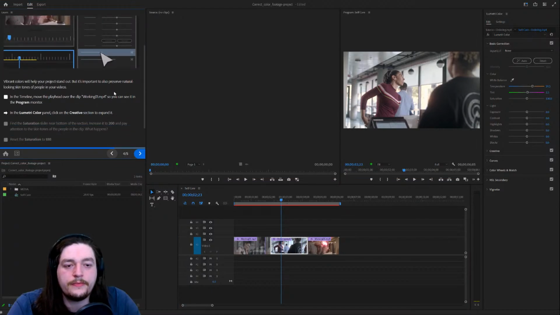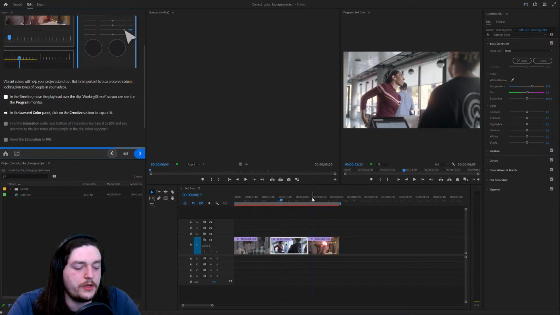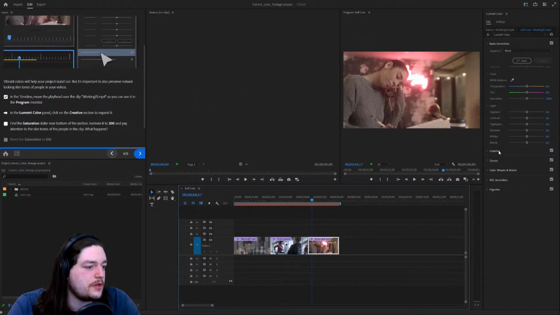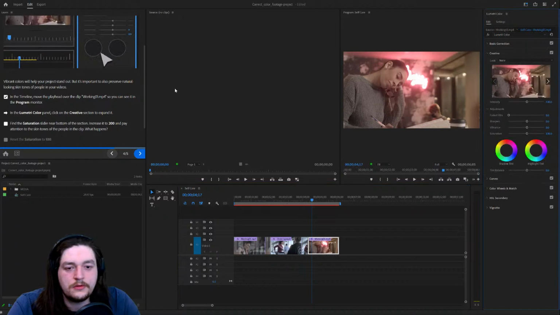Make colours pop. Vibrant colours will help your project stand out, but it's important to also preserve natural looking skin tones. True. Go to the working clip. Okay, that is very bright. Click creative. Find saturation and increase it to 200.